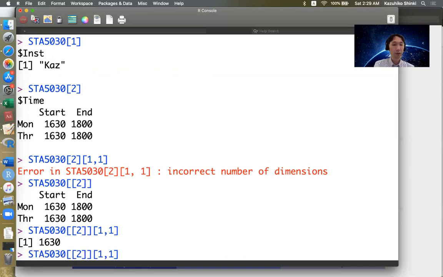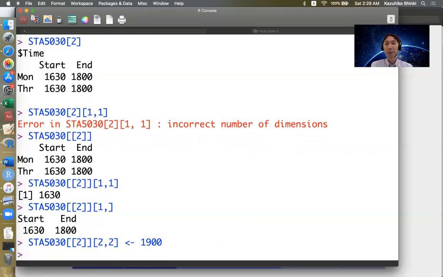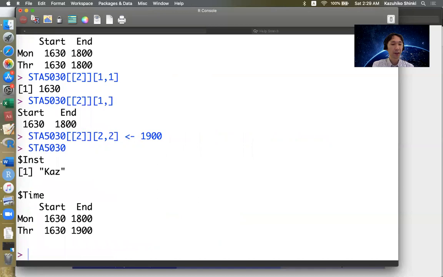And of course, if you want to pick up the first row and both columns, then you can do this. You can also change the values. For example, if we want to extend office hours on Thursday, then that is the 2, so you can extend it to 7 p.m. Then if you type stat 5030, you get 1900 here. So it's updated.